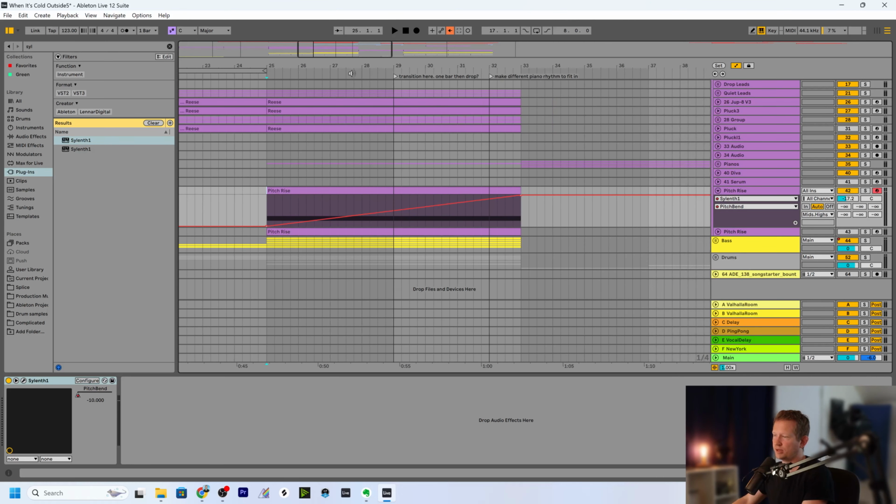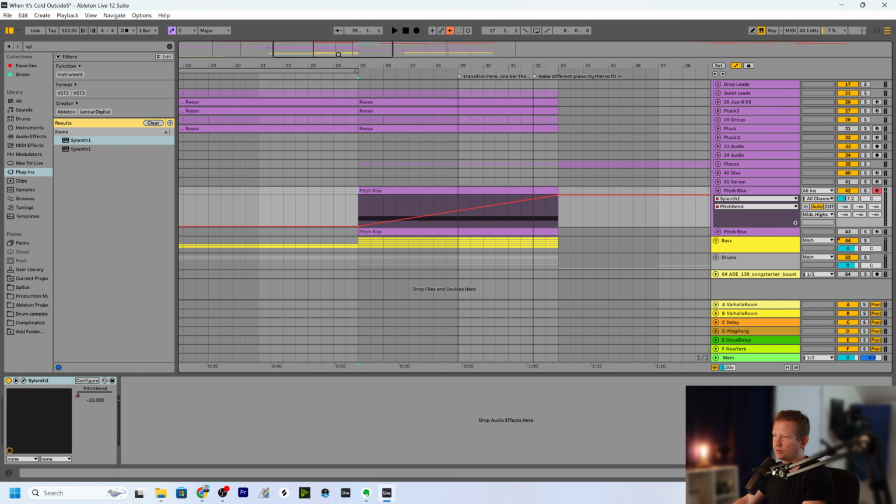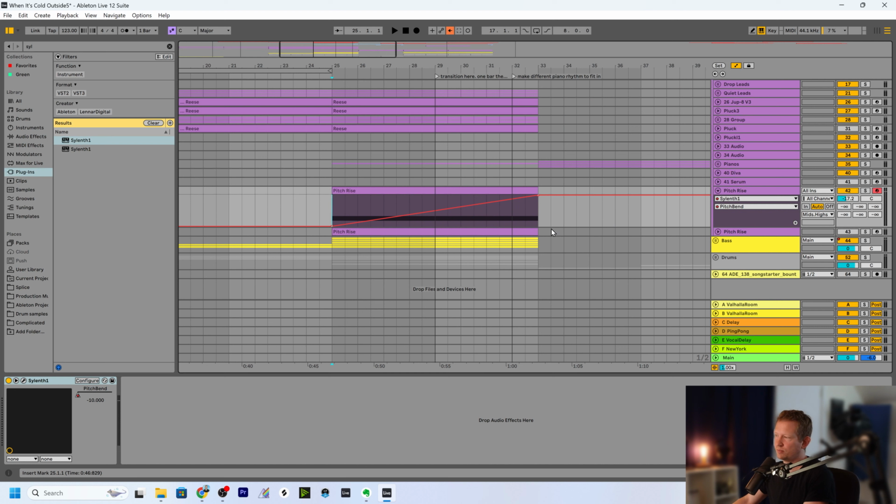This is building up to this breakdown section right here. First I'm going to play it with just the pitch riser effect. And by the way, a good rule of thumb is that whatever key you're in, you can just use the root note of the key. So if you're in C major, for example, you can put the note on a C and have it go all the way up, and that tends to work out pretty well.